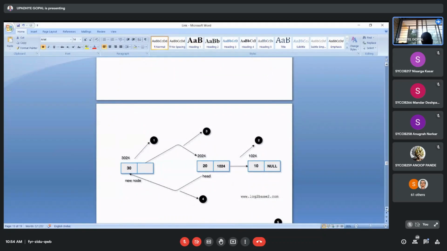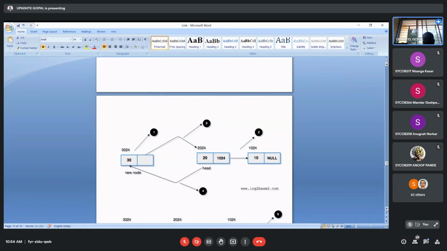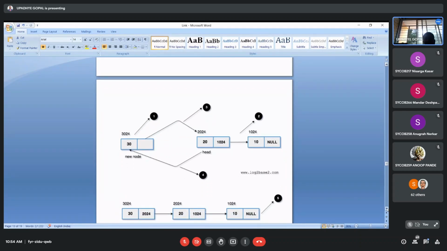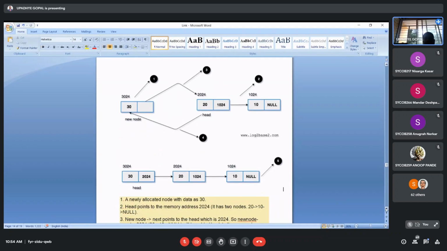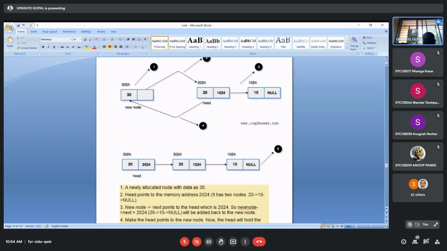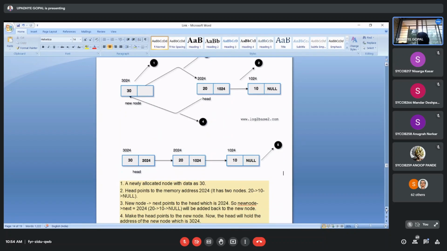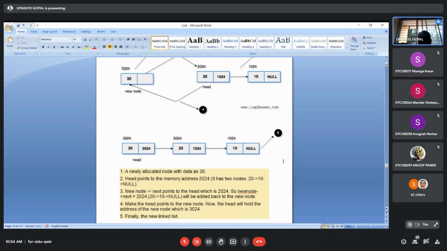Now, if I want to do the next insertion, that is 30, the same thing repeats. A new node is created with the value 30, and it will hold the address of the previous node, that is the second node created for value 20, whose address is 2024. The second node stays as it is, with 20, holding the memory address 1024, and that initial node is 10. The initial node has value 10 and is kept at memory address 1024.